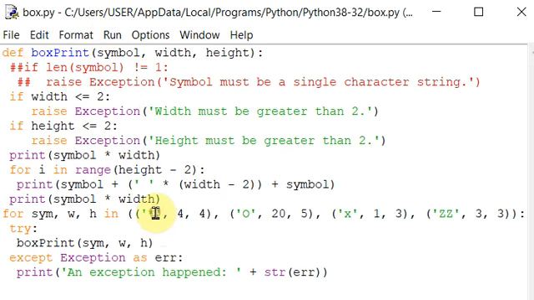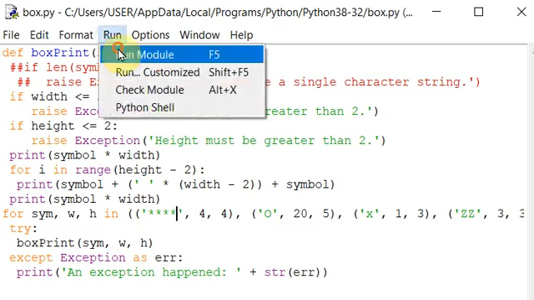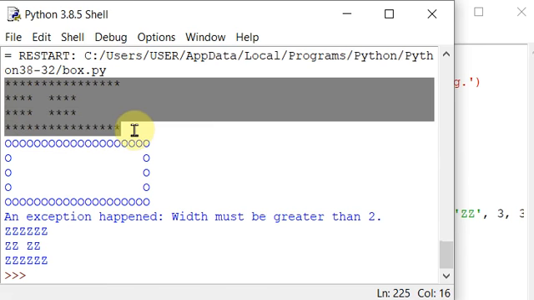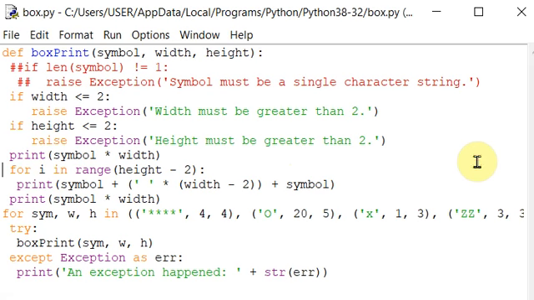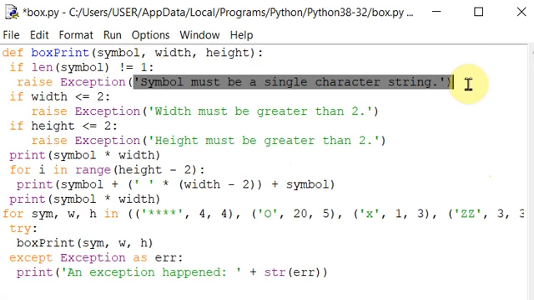Here instead of star, I'll give 4 stars. So just see here what happened now. Instead of 1 star, I gave 4 stars. So just see here that the box pattern is not appearing here, right? So there is no pattern coming here. So for that purpose, what we are telling is the length should be equal to 1. So if it is not equal to 1, then you're going to raise an error message.